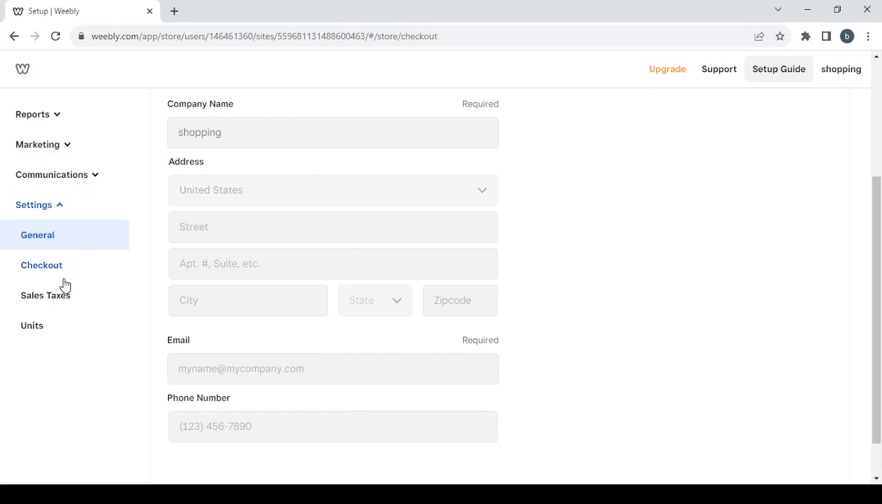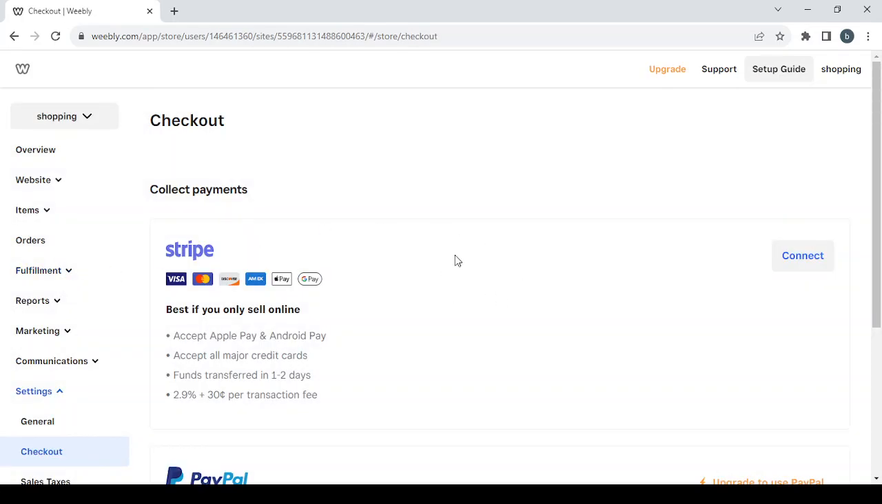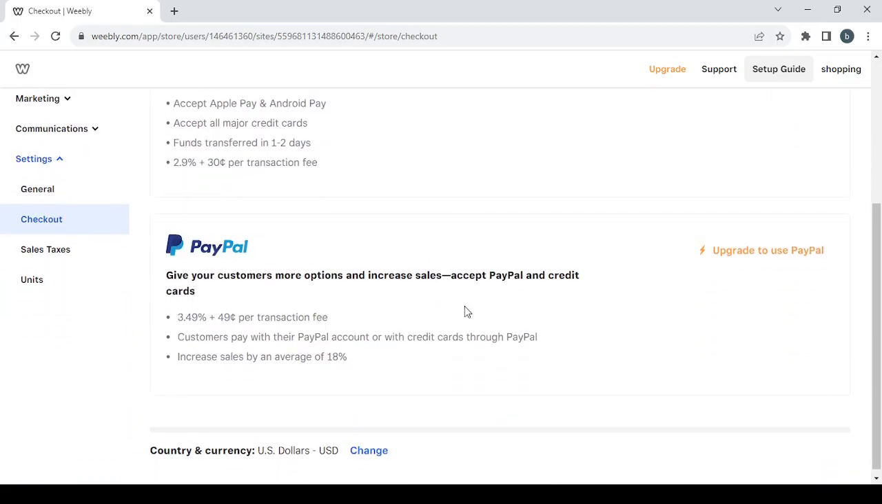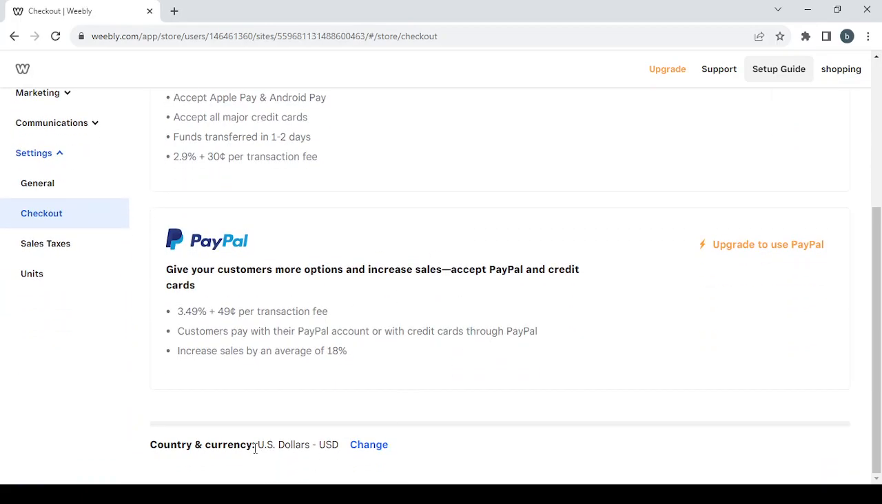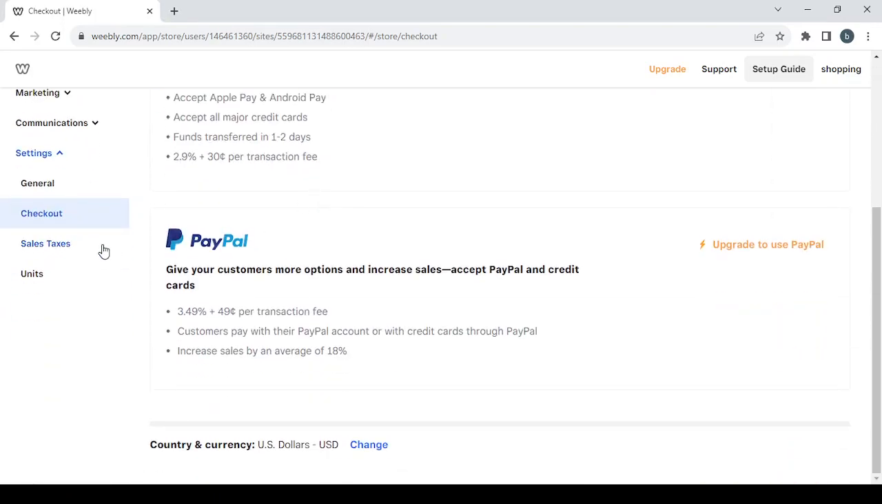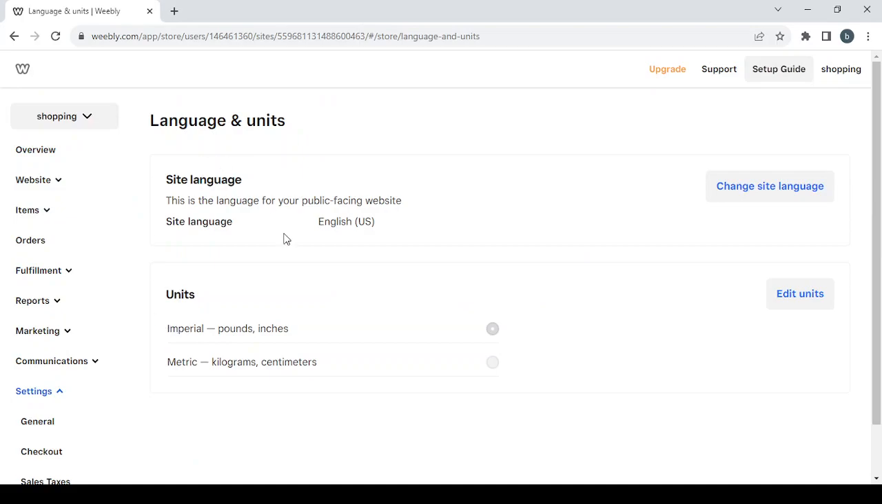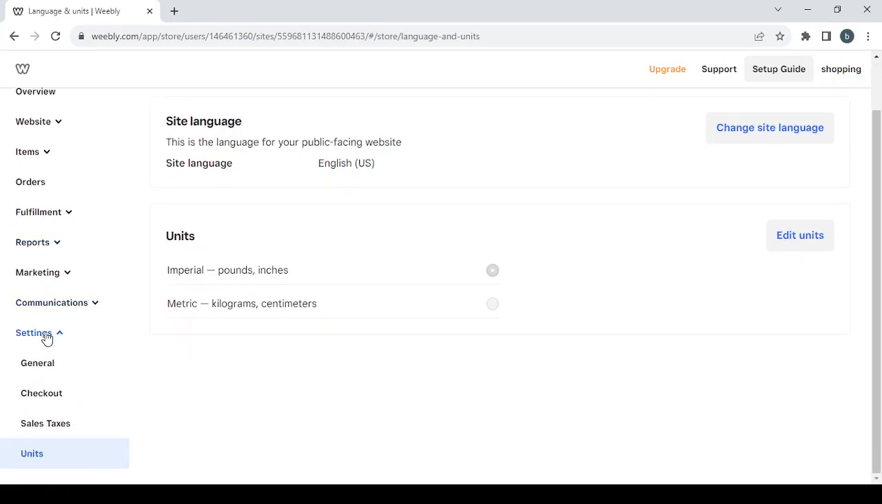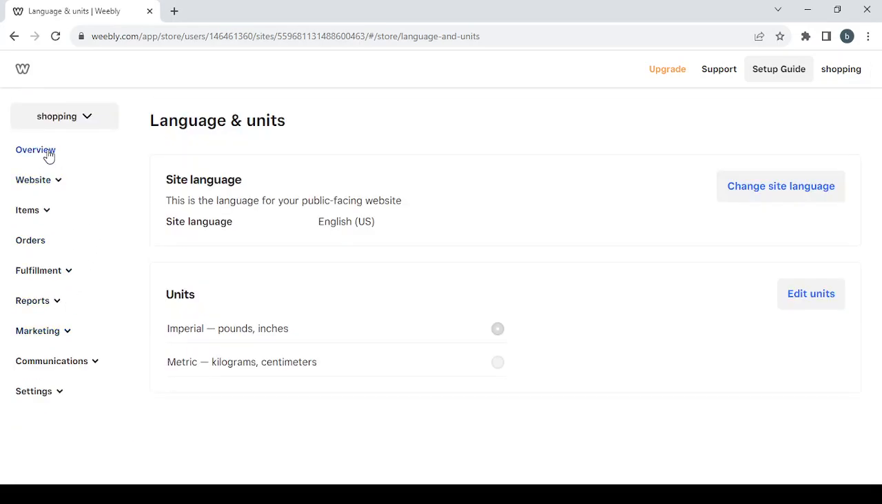Then we have checkout, where you can set your payment processors like your Stripe account, or connecting your PayPal account, or changing the country and the currency of your store. You can do that in this place. Then we have the sales taxes and the units where you can change the site's language or edit the units that you already have. So that's it for these sections. Let's go back to overview and let's proceed to the editing phase.